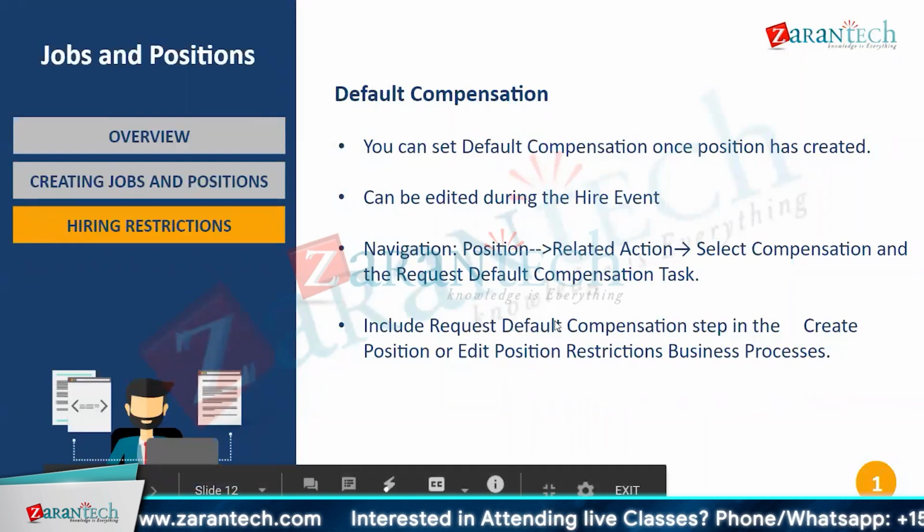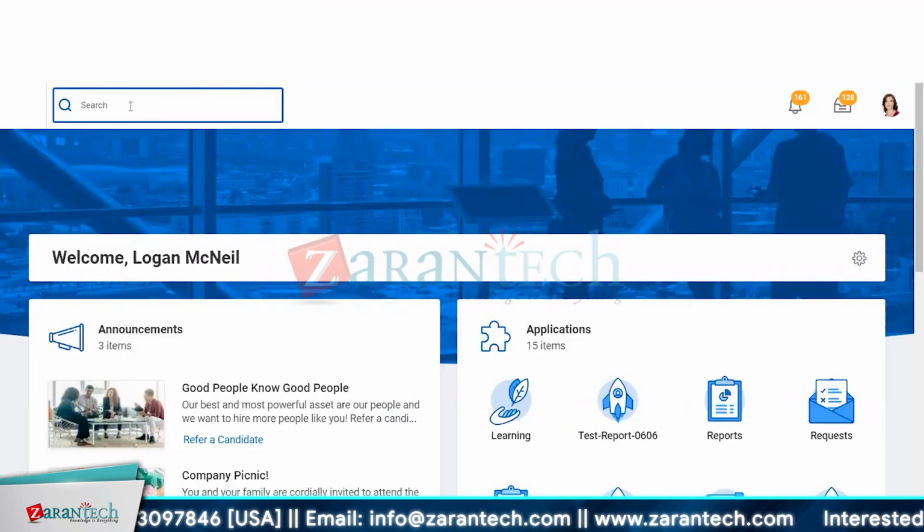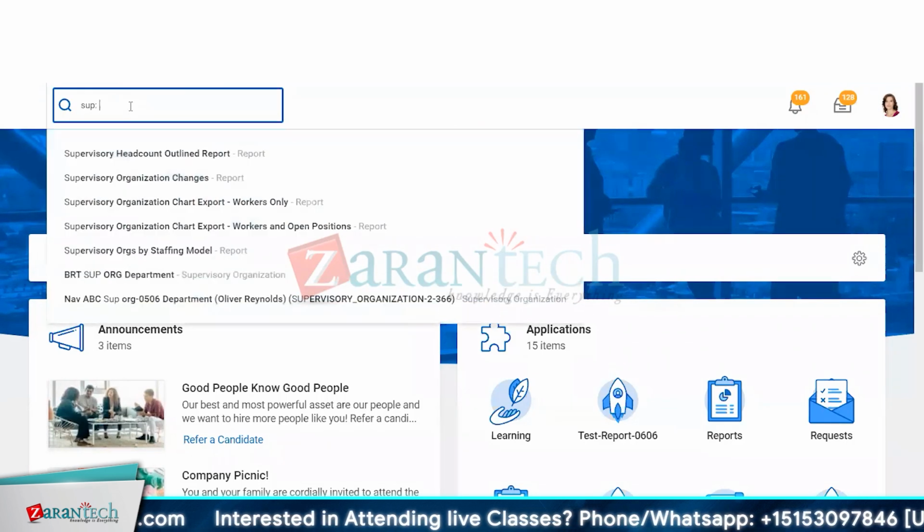And you could include the request default compensation step in the create position or in the edit positions business process. So I'm going to search up the sup org, and I'll check on the human resources org.